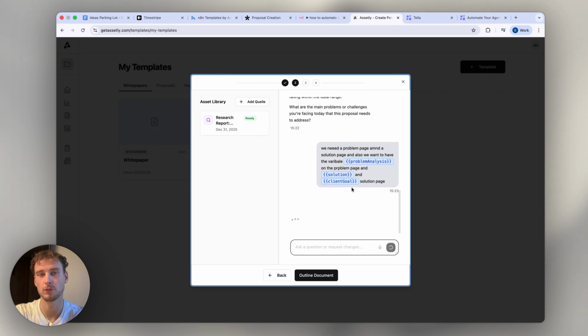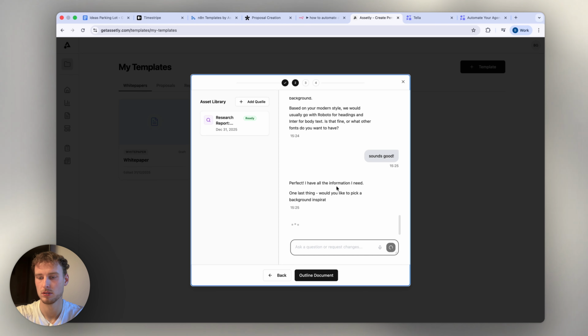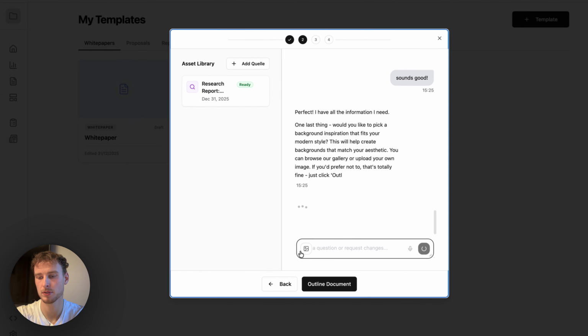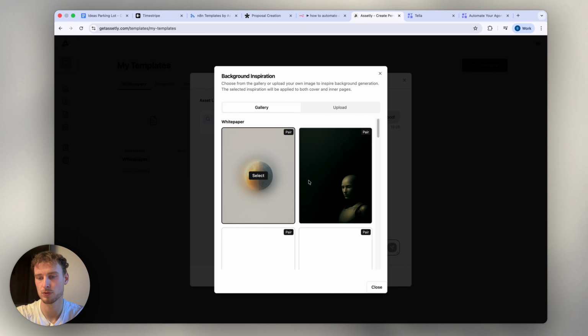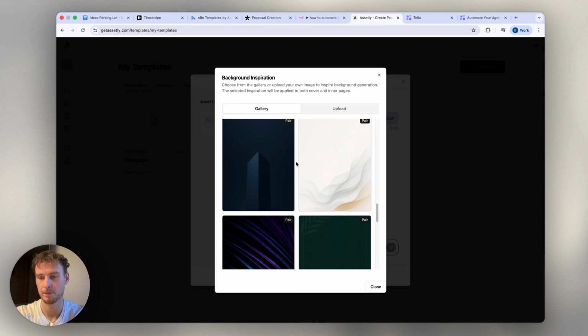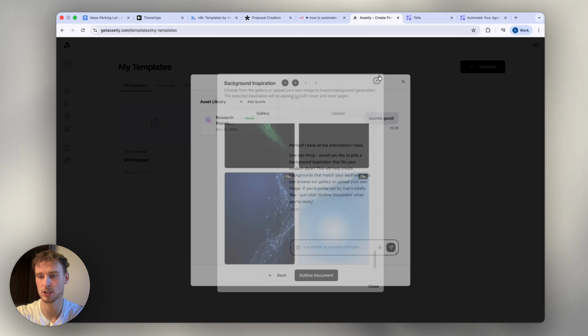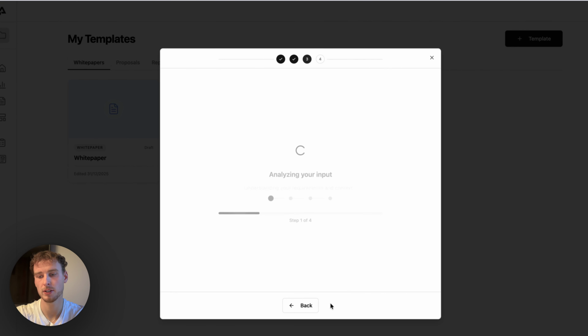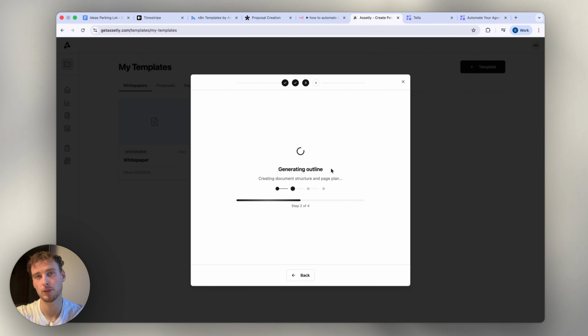So basically we go back and forth with the agent until it has the best outline for the document. We can skip now and I'll just show you. By the end, we can also ask to include an inspiration background for the proposal. For example, we can click here and then choose from a background library. We can either add another image in here, or you can just skip this and then click on the outline document. In this step, it will outline the entire document and tell us what the proposal will be about and also what pages we want to include in the document.